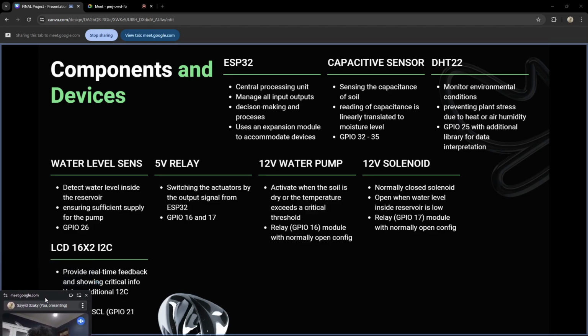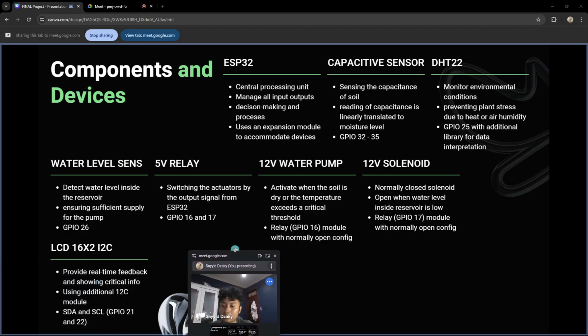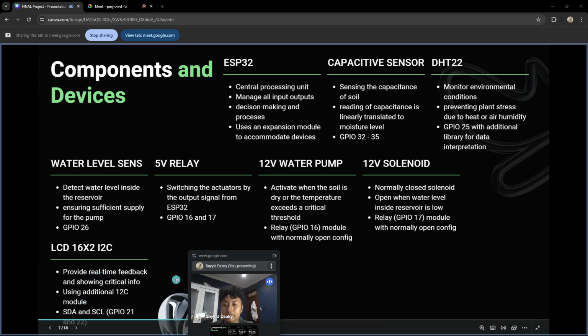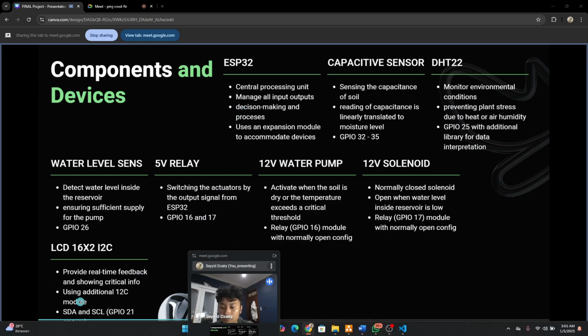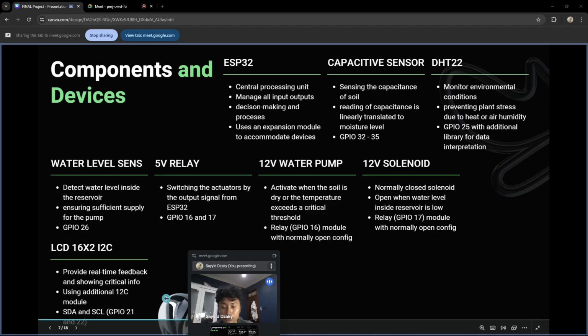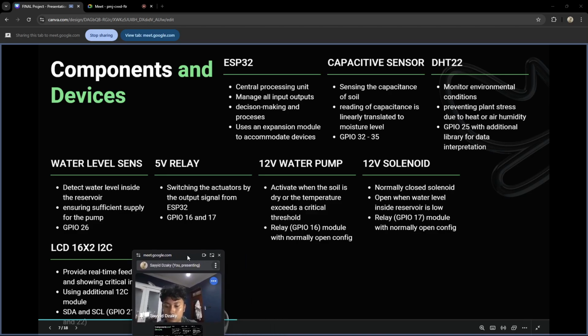Then we have the 16 by 2 LCD using an I2C module, meaning it will provide real-time feedback and show critical info. The additional I2C module is to save additional wiring into the ESP32. So the 16 by 2 LCD needs 8 pins to the ESP32. Now we only need 2 signal pins and 2 power pins, 1 power and 1 ground.